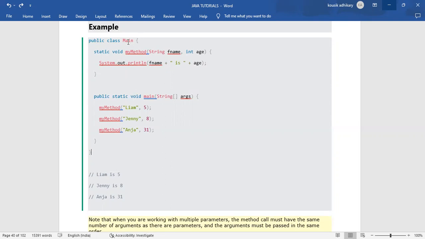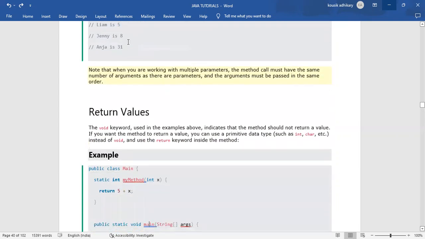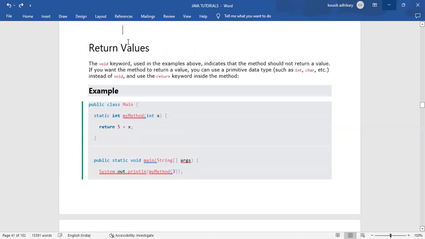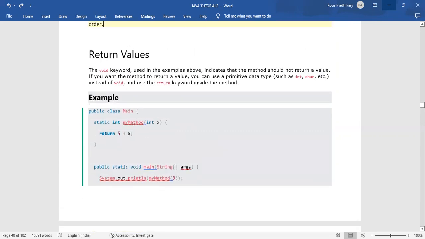Now we are coming to a method with a return value. The void keyword used in the example above indicates that the method should not return a value. If you want the method to return a value, you can use a primitive data type. There are 8 primitive data types, that is int, float, double, char and so on. Instead of void, use the return keyword inside the method. Okay, now let's see how to create a method with a return type and how to use that method.